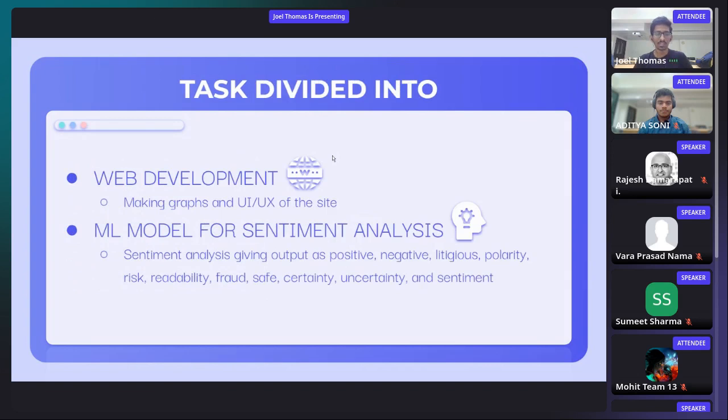So the main task is divided into WebD and ML modeling. WebD includes making graphs and UI UX, whereas our ML models do sentiment analysis and return scores like positivity, negativity, ridiculous, polarity, and many other tags.